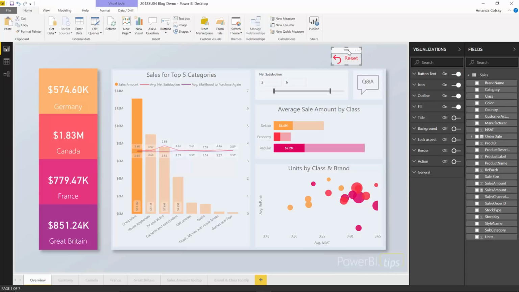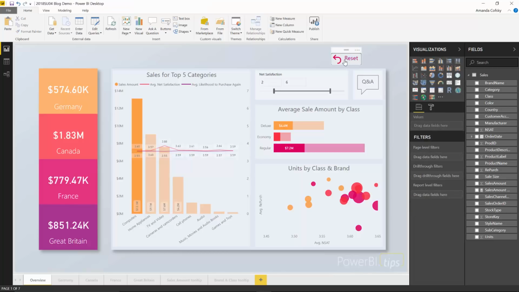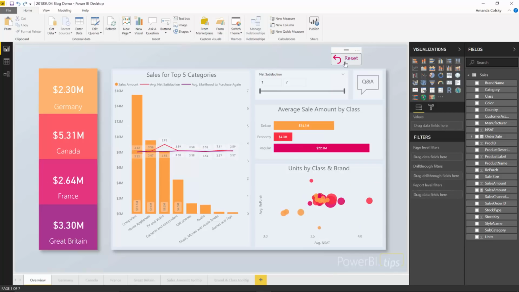And so just like for images and shapes, I can do that through the actions card. And I'll turn the action on and I'll pick what I want it to do. And I'm going to just want it to trigger a bookmark that resets this page to the default experience. So now that I've done that, and I click on this button, it will trigger that bookmark and set everything back.